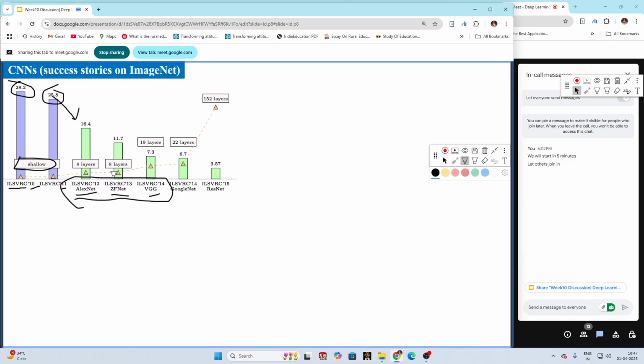Then there was ZFNet. That architecture was introduced, and it also has 8 layers, but now the error decreases from 16.4% to 11.7%. After that they introduced a network known as VGG. VGG19 has 19 layers, and the error decreases from 11.7 to 7.3%.